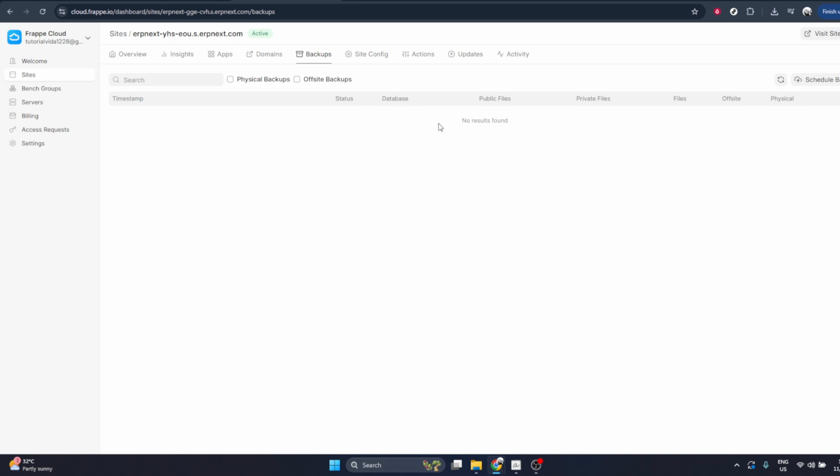Here you'll see different tabs and options related to your site, such as usage, jobs, and settings. What we're interested in is the backups section. Click on backups to open the list of available backups for this site. On the backups page, you'll see a list of backup entries, usually organized by date and time. Each entry represents a snapshot of your database and files at that moment. Take a moment to verify the date and time of the backup you want to restore, so you don't accidentally revert to the wrong point in time.